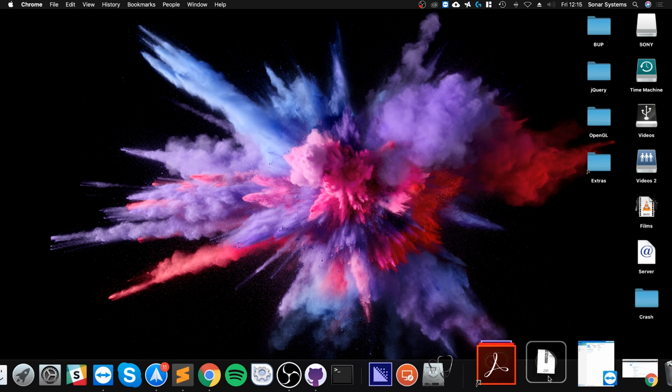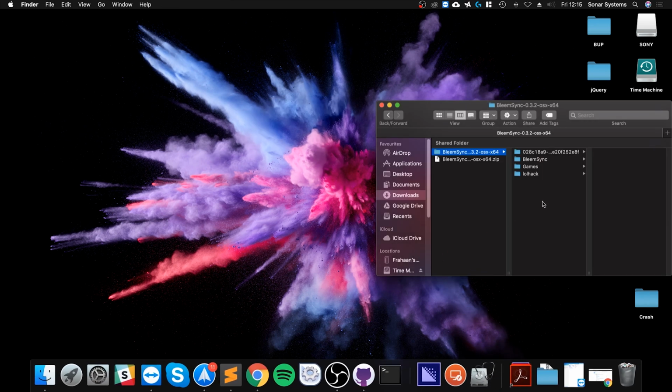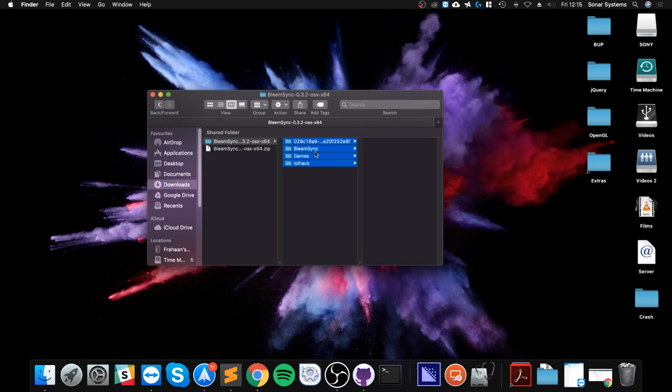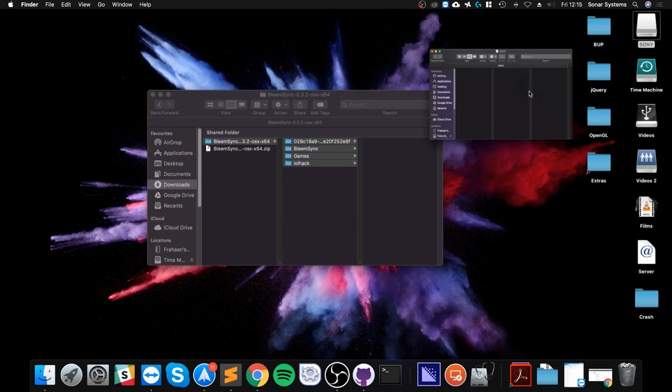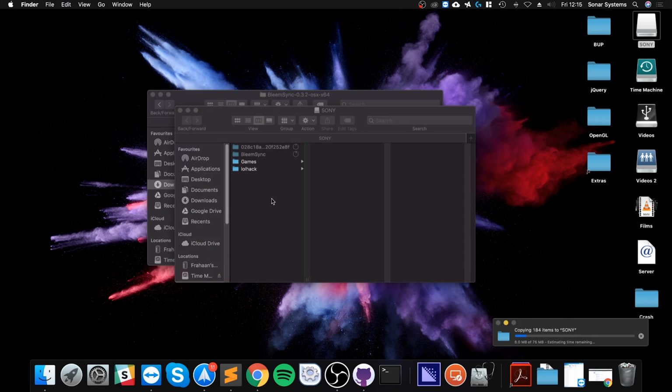And so if I open that up, unzip it, what you want to do is copy all of the contents onto your USB stick. This shouldn't take long at all because it's only about 75 meg. So in 10 seconds, it will be done.